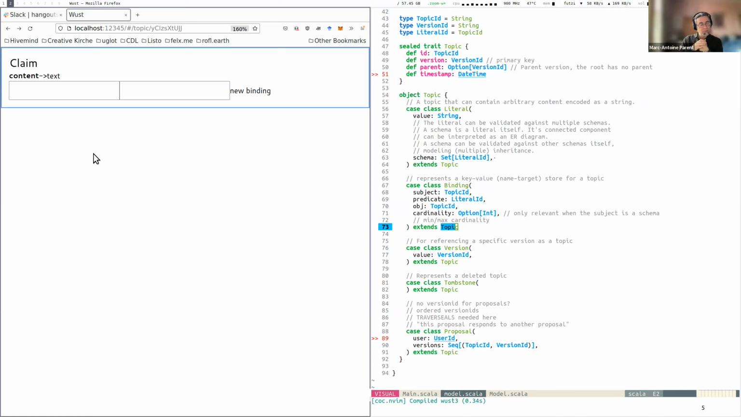No. How do you know it's a schema or not? It's the target of the has schema binding. I would have the has schema binding be something hard coded, special. Yeah. Yes, I mean, yeah.